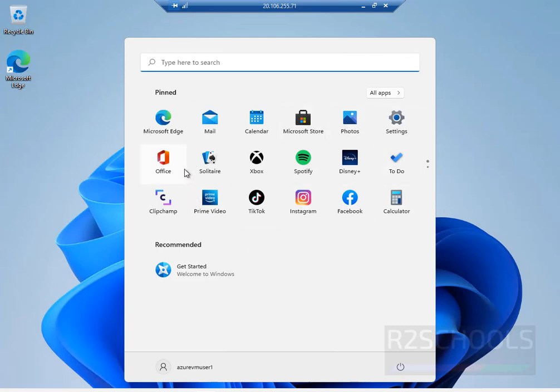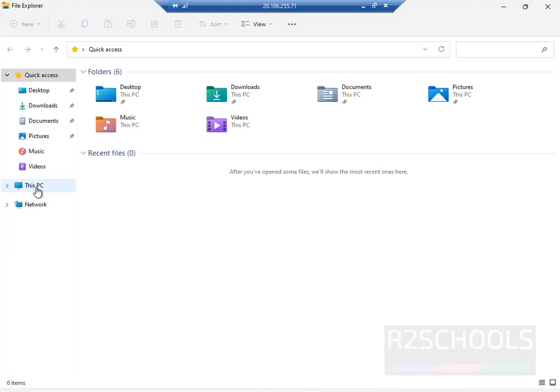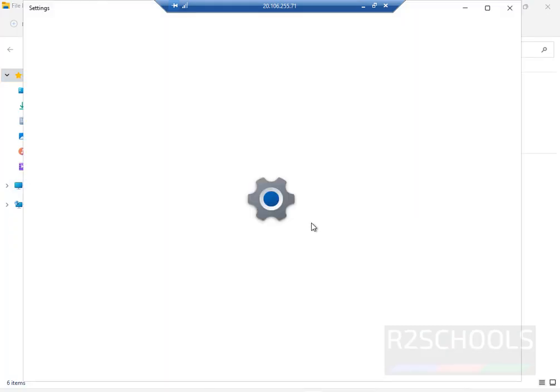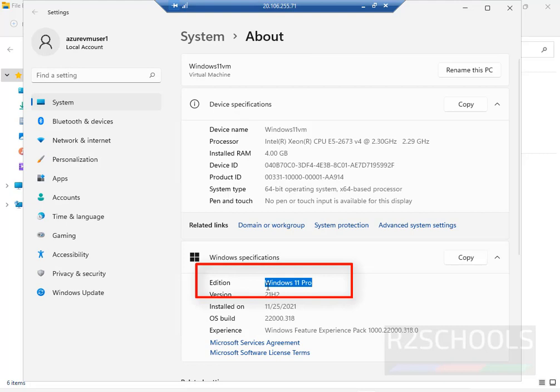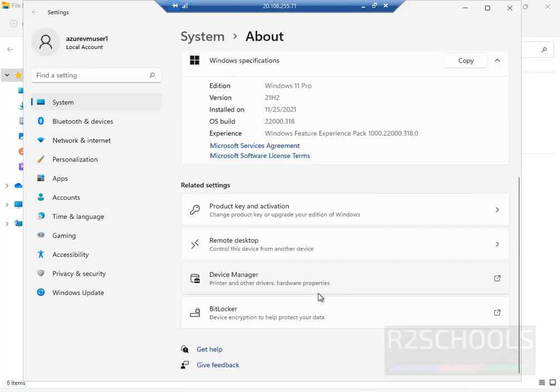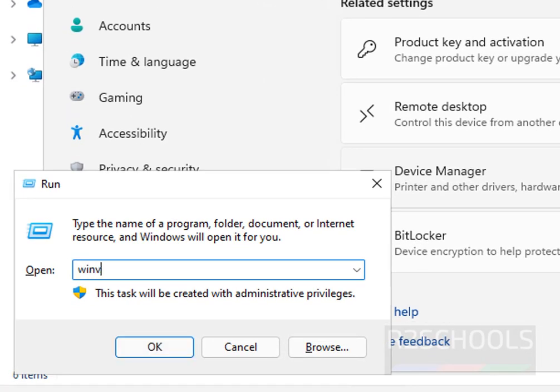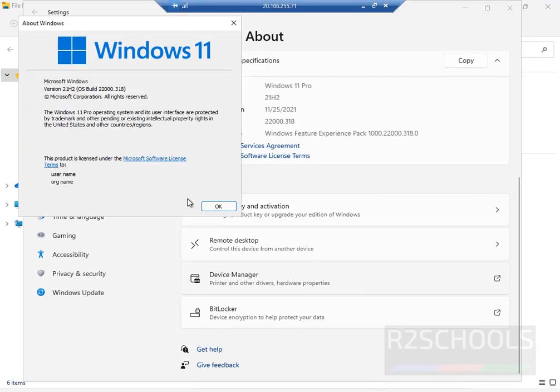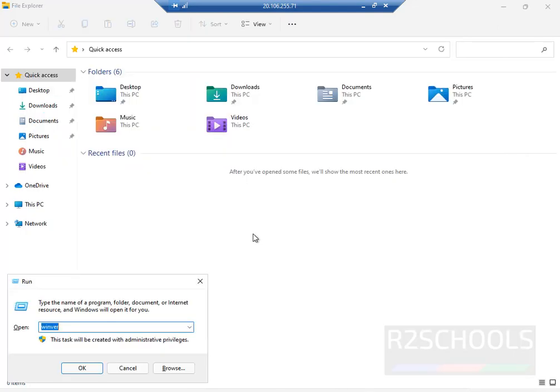These are the default applications installed with Windows 11. If you want to see the operating system type, just open the file explorer, right click on This PC, properties. See here, the edition is Windows 11 Pro. It is installed on this date, its RAM size is 4 GB, this is the processor information, and the device name is Windows 11 VM. We can also get this information by Windows Run, then winver, that is the Windows version. See, we have connected to the Windows 11 operating system. This is the version and this is the OS build number. Click on OK. Now disconnect by typing log off.